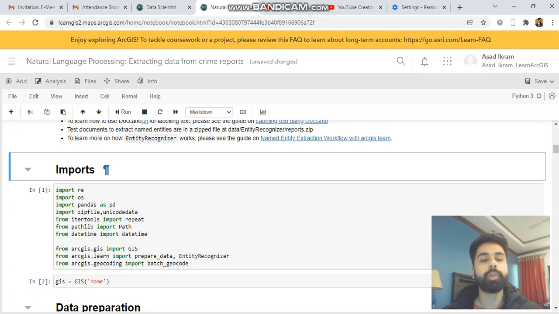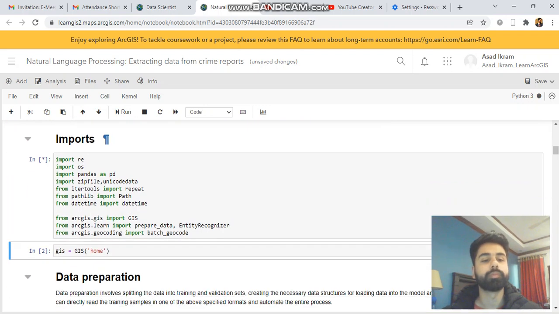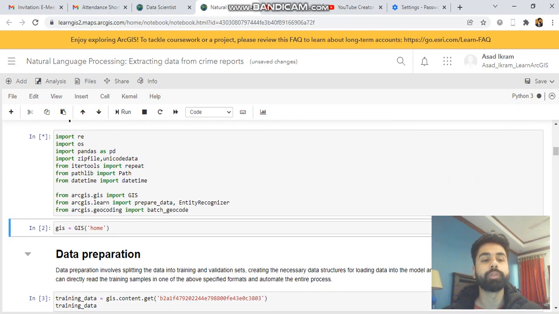These are the libraries that we are going to use: regular expression, OS, pandas, FileWriter tools, pathlib, datetime, and ArcGIS. We are going to use the prepare_data function of the ArcGIS library, and also the entity recognizer of ArcGIS, in addition to batch geocode.